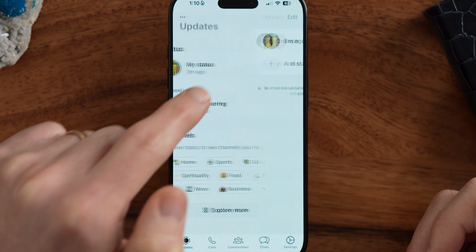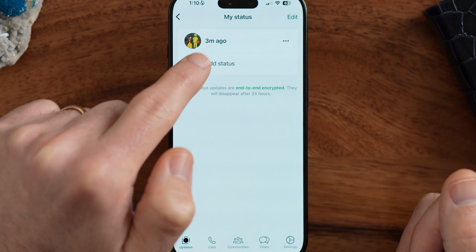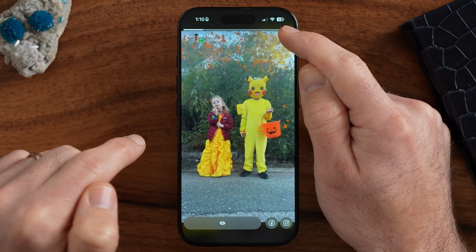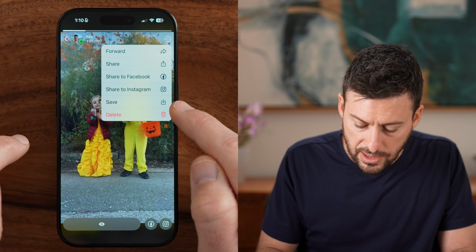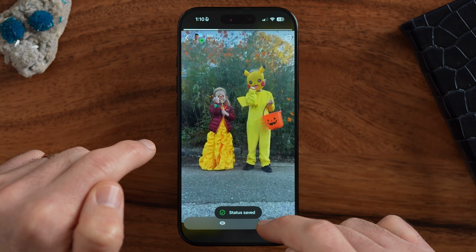If I tap on my status, you can see there it is 3 minutes ago. I can either tap on those dots at the top right or just open it up and then tap on the 3 dots at the very top right. You can see the second to last option is save. If I tap on that, it will save it to the photo gallery on my iPhone.